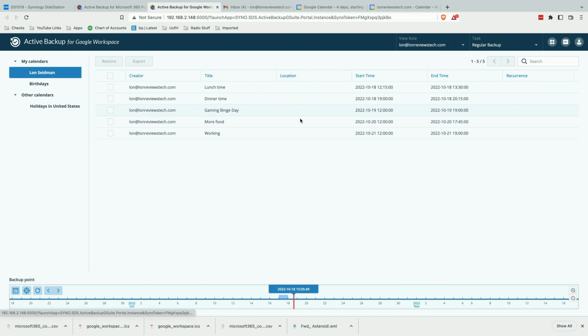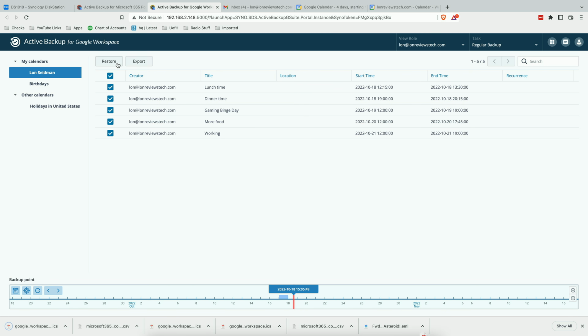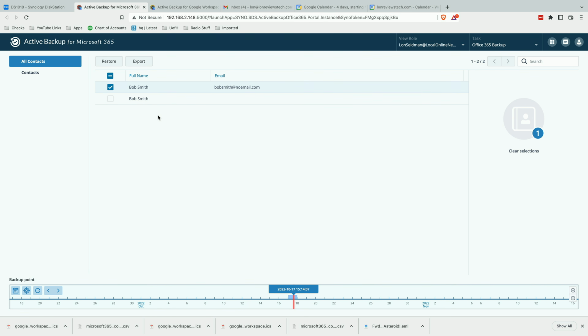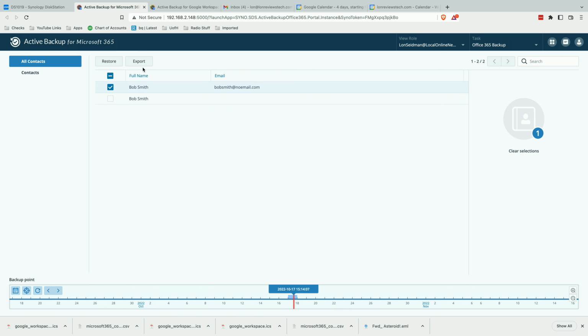You also can look at calendar entries. It puts them in a table format here, as you can see, but I could click this and export them all as a single ICS file, or of course click restore and send those things back to the cloud. And it works the same on both the Microsoft and the Google one here. Contacts are also stored here in a very similar table format. You can export these as a CSV file or click the restore button to send it back up to the cloud.